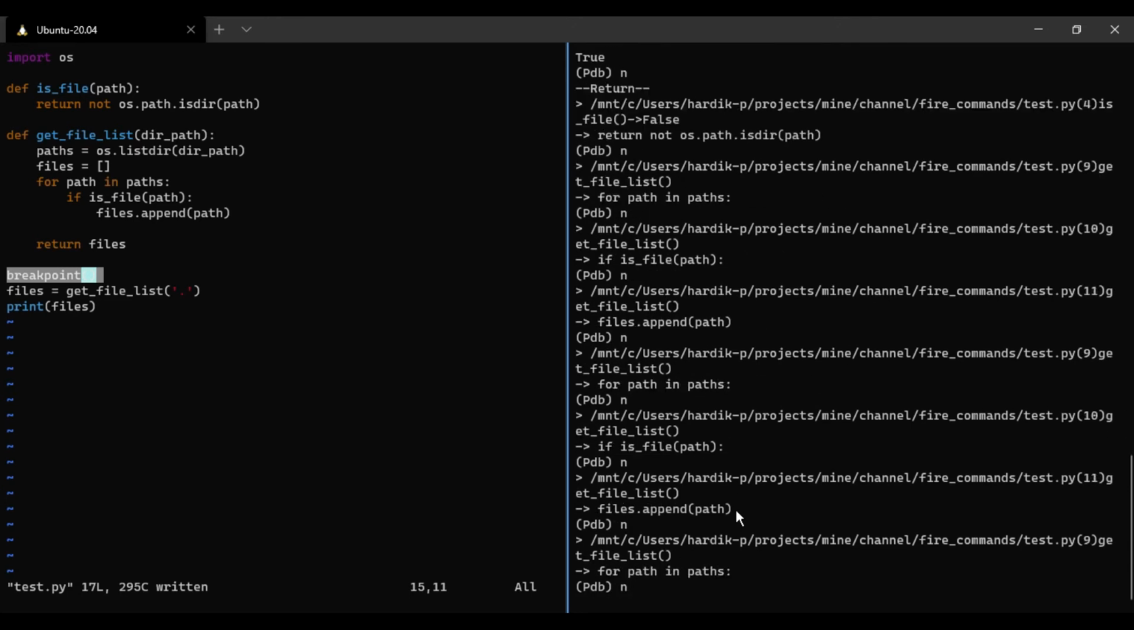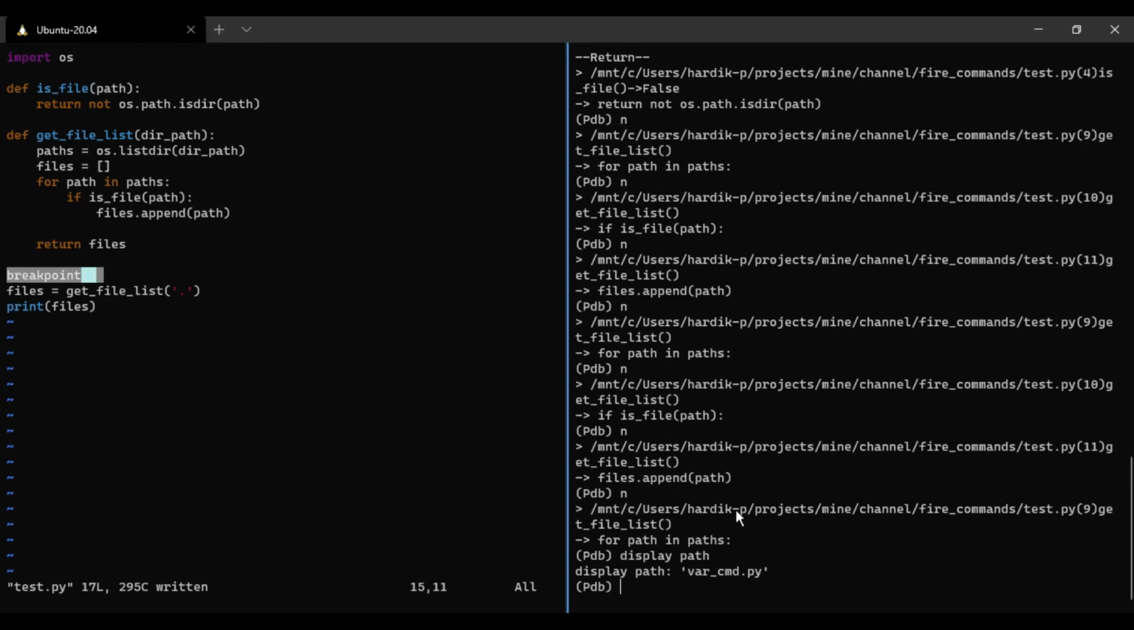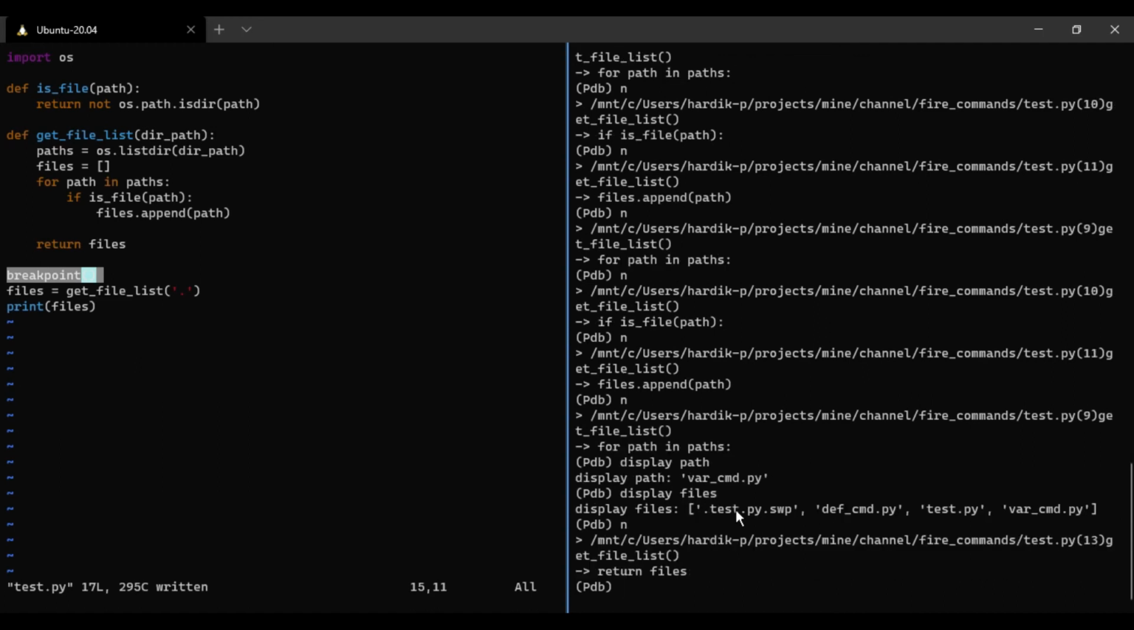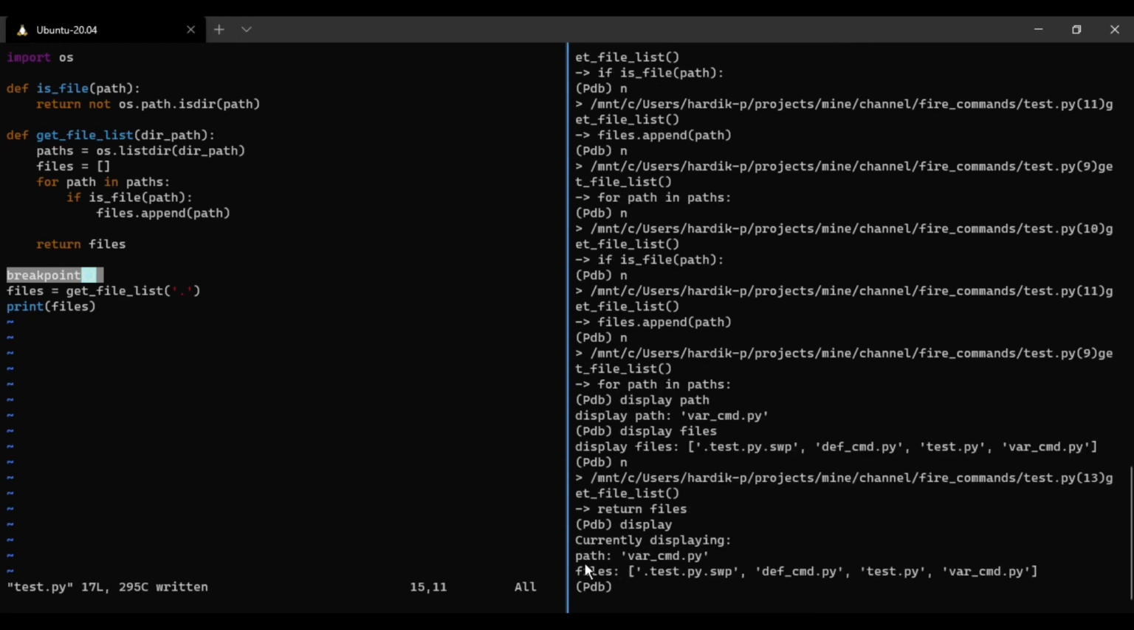One more thing I wanted to say: how can you put a watch on any variable? You just need to write display and then path. If you write display path and display files, it displays them currently, and if you go next one by one and just write display, it will display all the watch variables we have added. Those will be displayed here, with their current values.